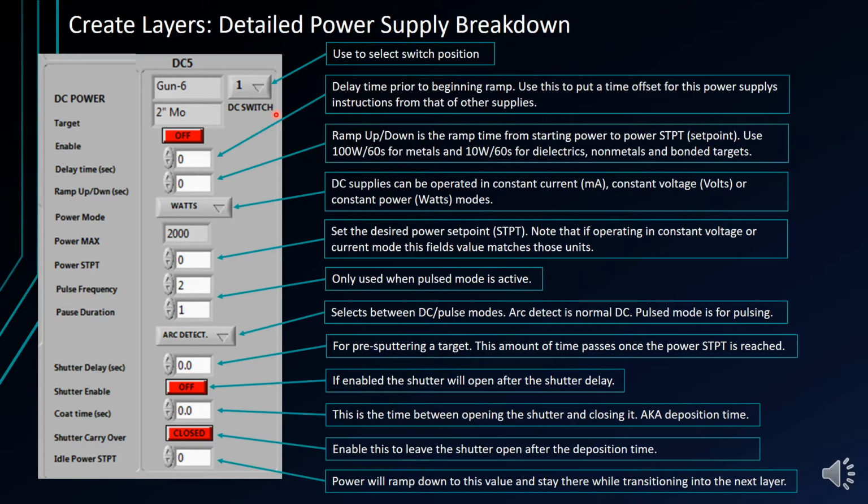You would use this in an automated fashion where you would strike a gun, ramp it up, do your deposition, ramp it back down, turn it off, then change the switch position to a different gun, and then repeat. So that way you wouldn't have to actually stop in the middle of your process and swap cables manually. You can just tell the software to swap where you want the cable to go, so long as it's connected to the right guns.